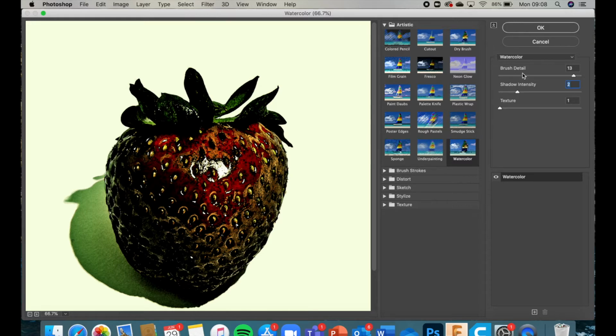Okay, there we are. Now, I also just want to mention that the filters you're currently seeing are within a folder. So the filter watercolor is within a folder called artistic.